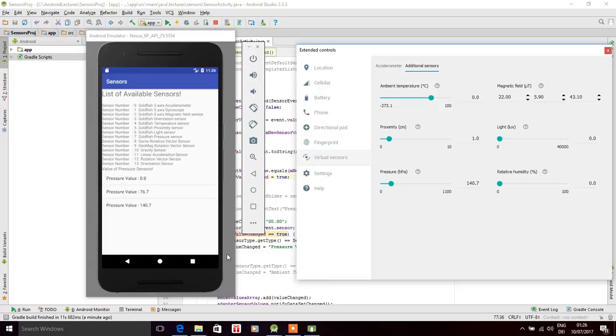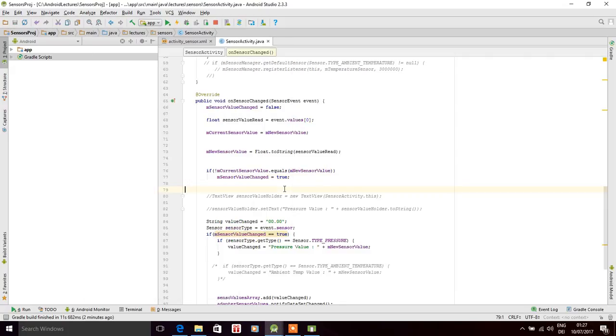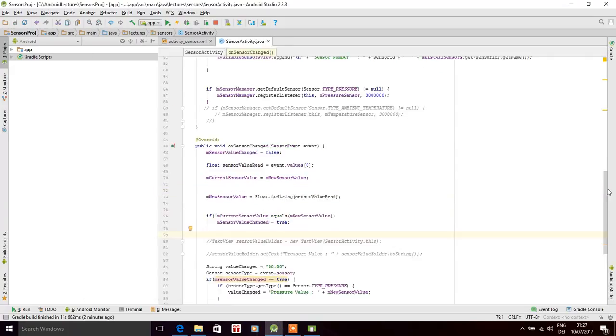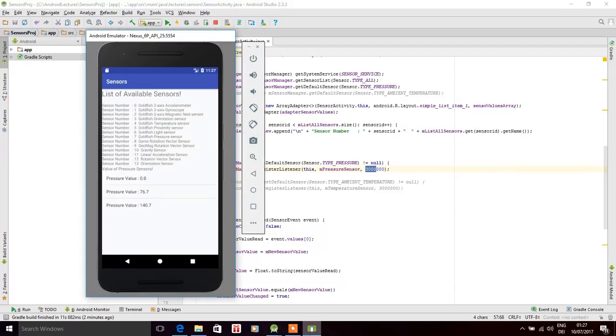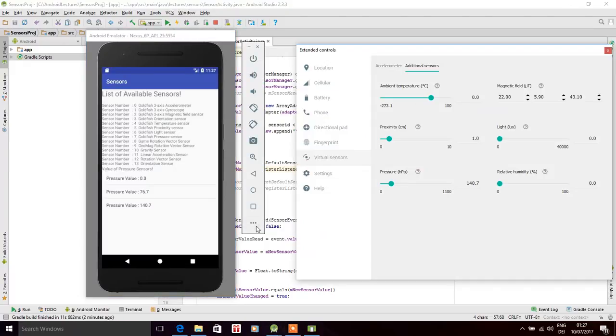1 2 3. So as soon as we change this, after 3 seconds it will print. 3000 microseconds. Sorry, no, 3000 microseconds, which is 3 seconds. That's the delay. 3000 microseconds is 3 into 10 raised to the power 6, like 3 seconds.